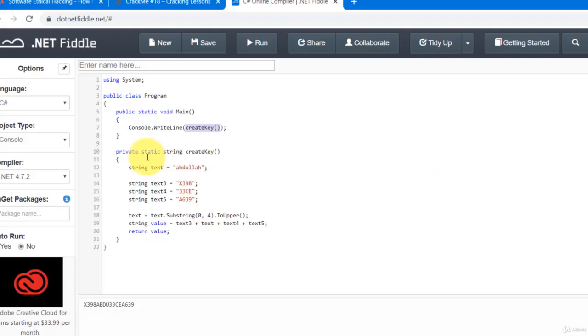Okay, so let me explain this line. This line is where you extract 4 characters from this string. So your string is Abdullah, it extracts the 4 characters A, B, D, U, and then after that it converts it to uppercase characters, and that's why you see here is uppercase A, B, D, U. And then later on it takes all these strings here, including this string here, text, and concatenates them to create your serial key, and then returns a serial key. So this is how it works.